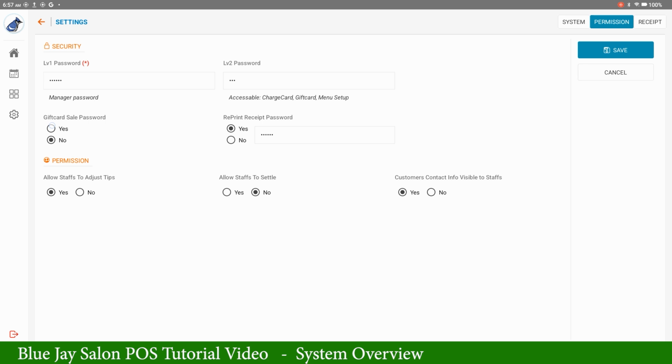Gift card sales, yes or no? If you want to set up a password every time you sell a gift card, then you choose yes, and it will ask you to enter a password. What it does is, for security reasons, you don't want anybody in the shop to sell a gift card and use that gift card to run a transaction.